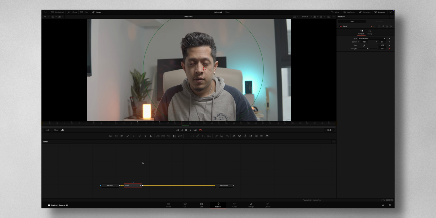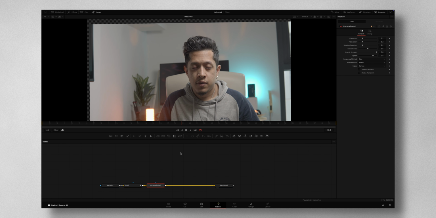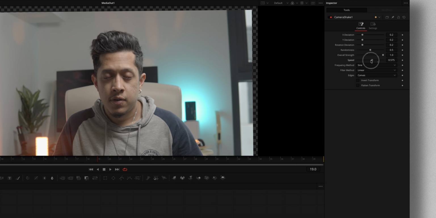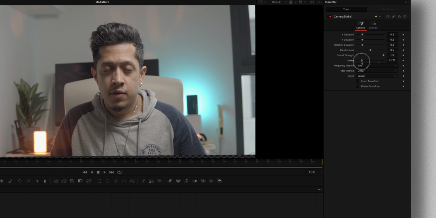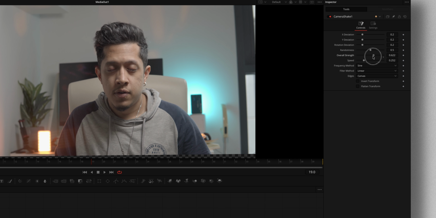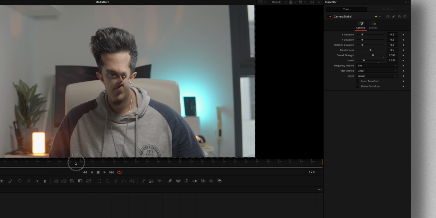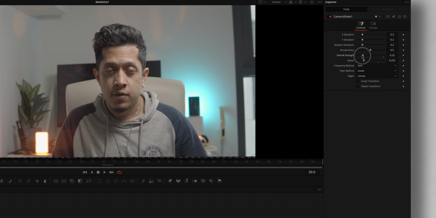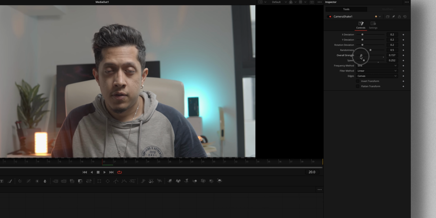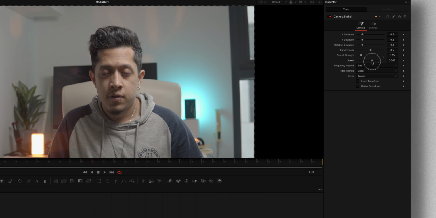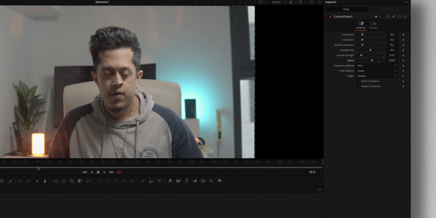Now you can add in a camera shake. So press Shift Spacebar, camera shake, press add. First of all, let me reduce the overall strength a little bit, because otherwise it will be too much. Let me reduce the overall strength a little more like this. Speed I can increase a little more. Okay, you need to keyframe here.